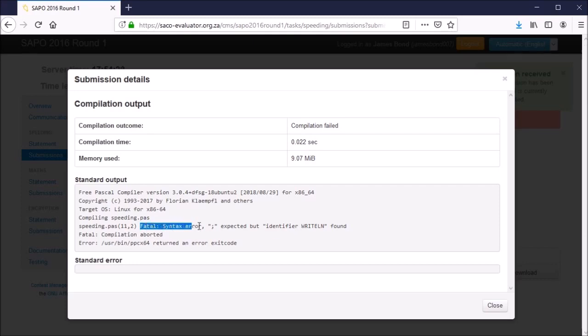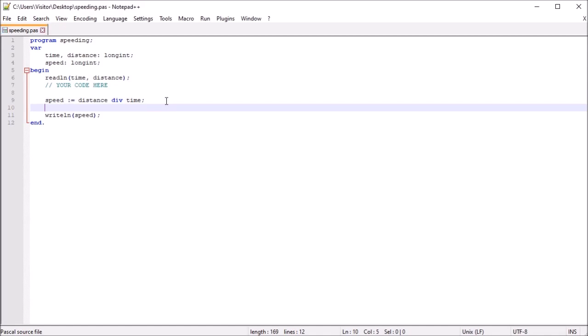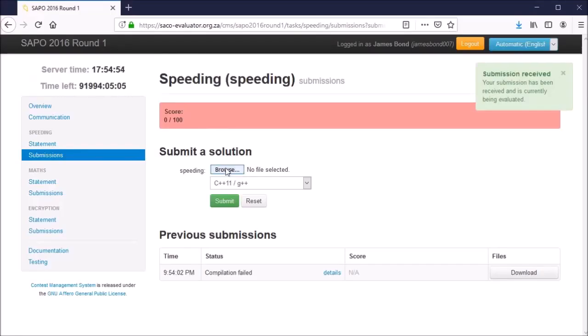So we see here, it says fatal syntax error, semicolon expected. So I think I know what the problem is. If we go back to our code, so we can close this and go back to the code, we'll notice that in this line 9, we're actually missing a semicolon. So let's put the semicolon in, and hopefully that works now. So let's try submitting again. Go to Browse, the file, and Submit.